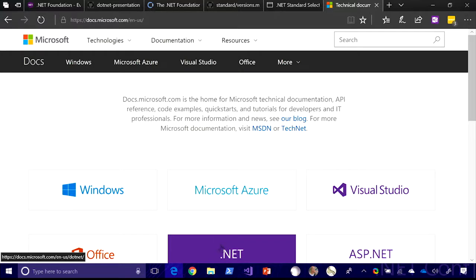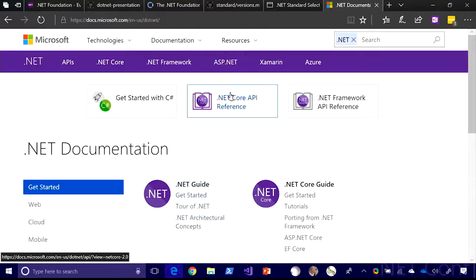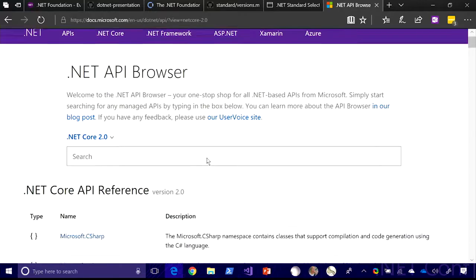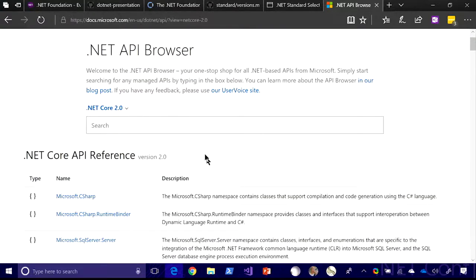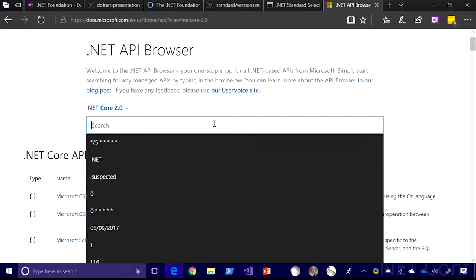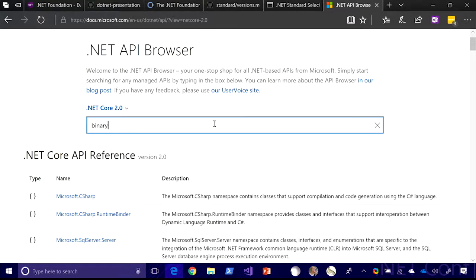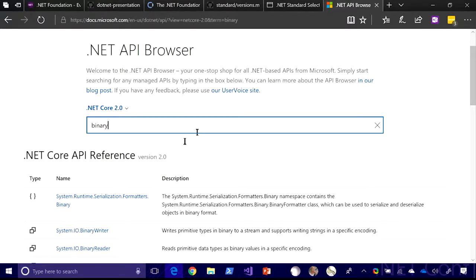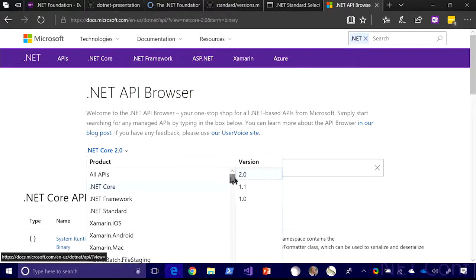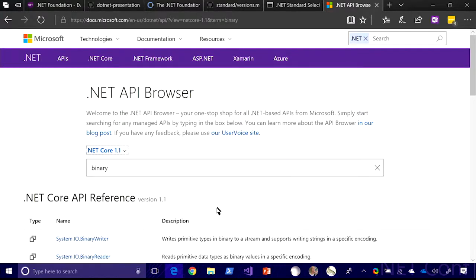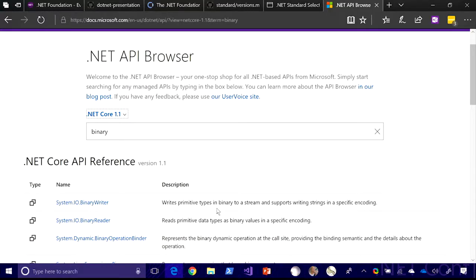One other nice way to browse this is if I go to docs.microsoft.com and take a look in the .NET documentation. So we've got this core API reference, and I can look at things like, say, binary. Here I've got system runtime serializers, so basically binary formatting. If I change my .NET Core version to 1.1, that goes away off the list, right?